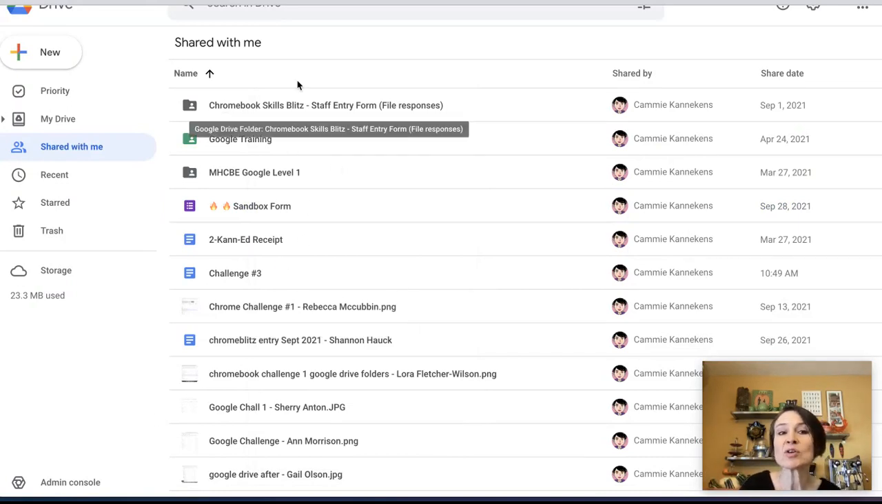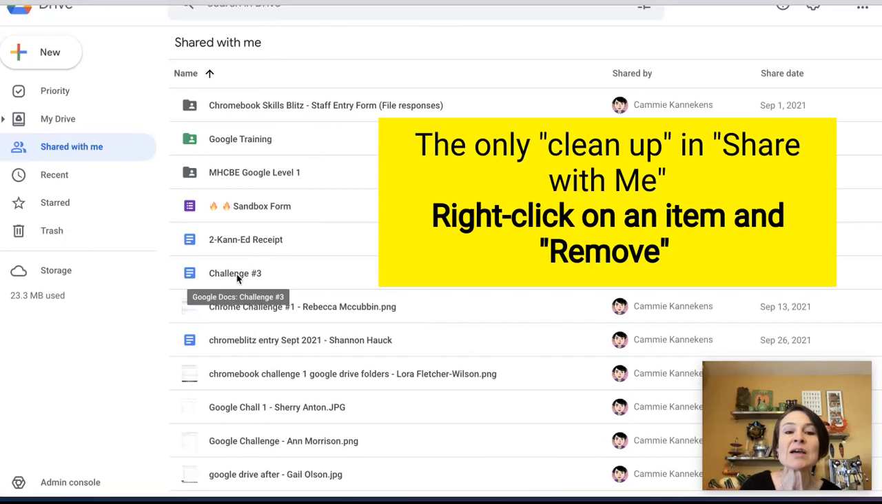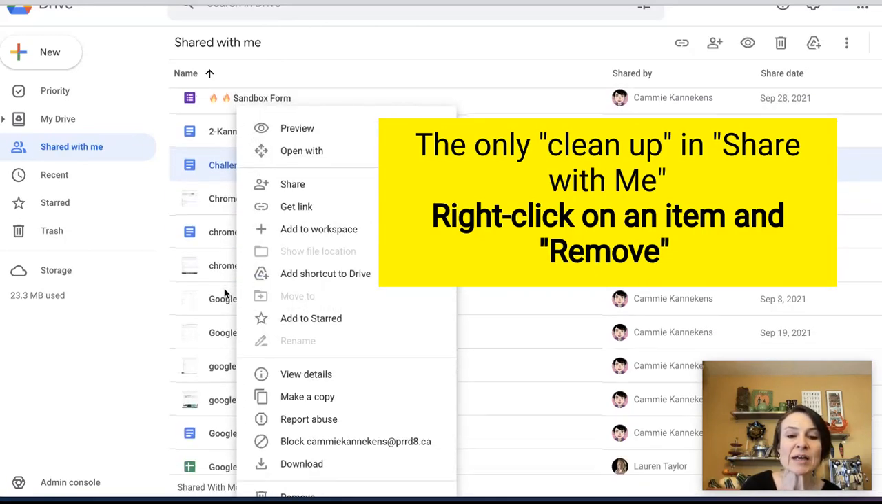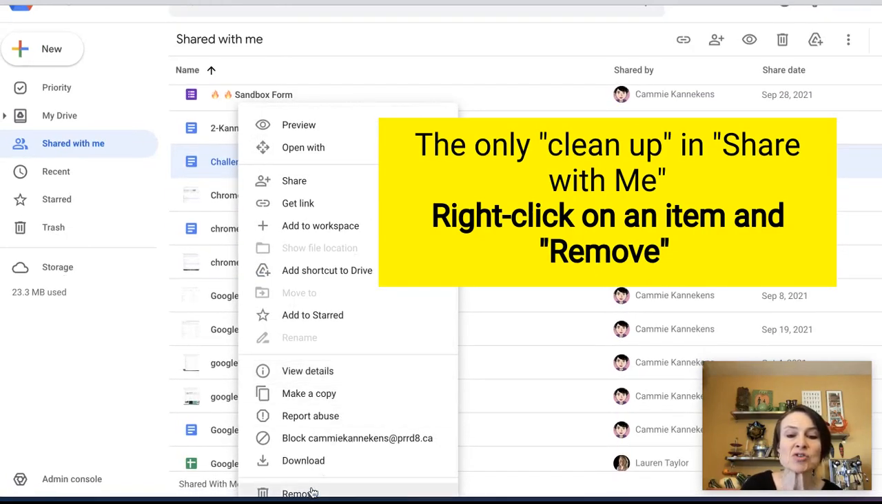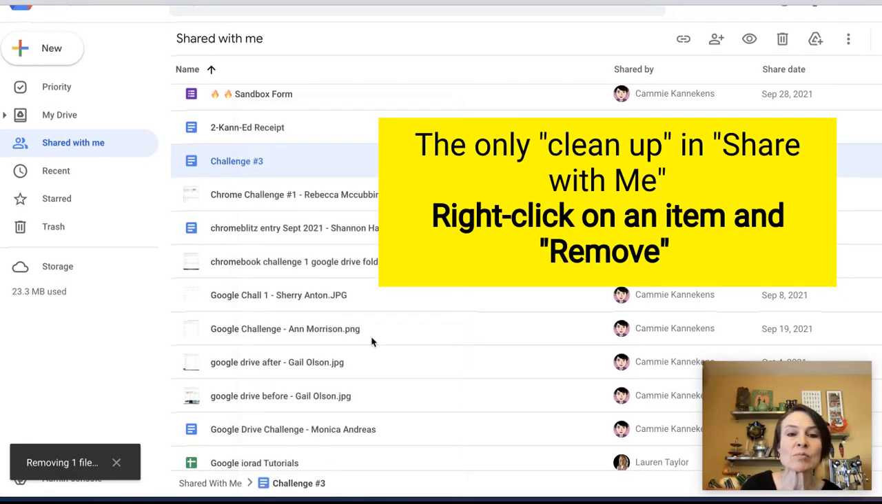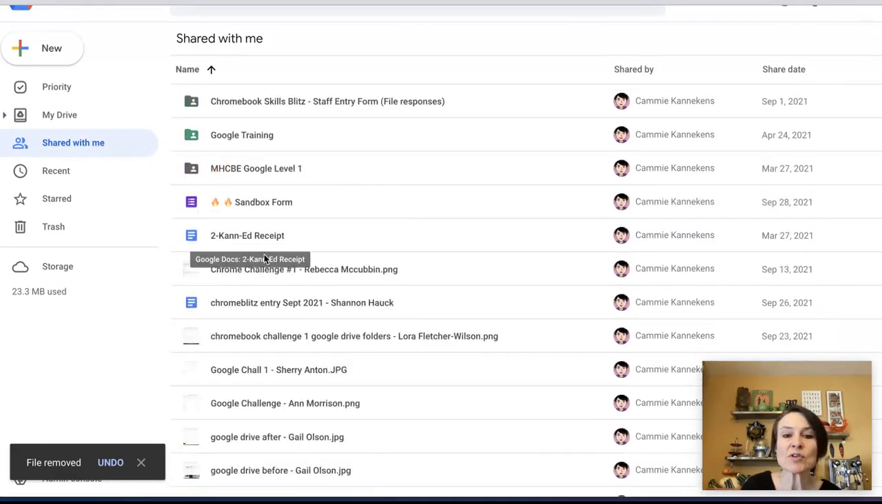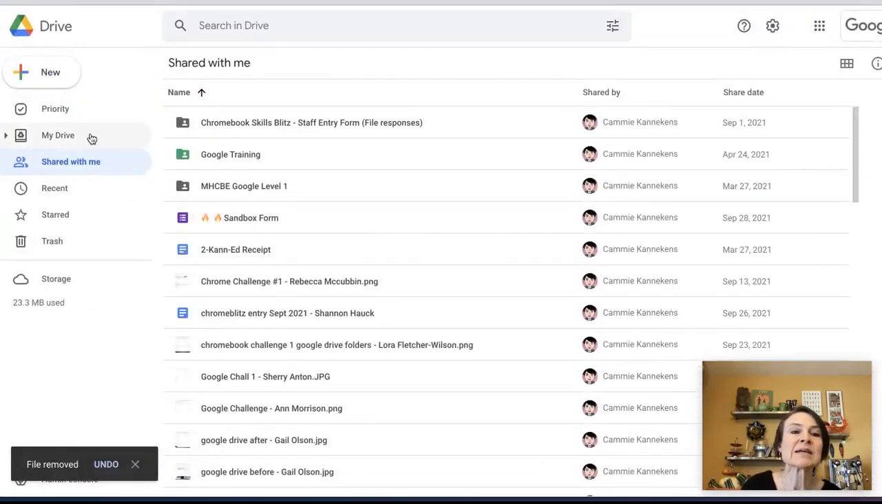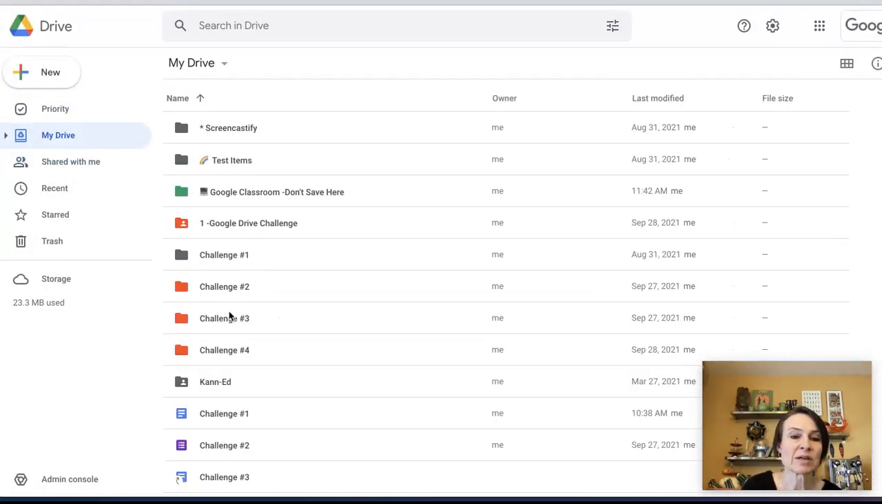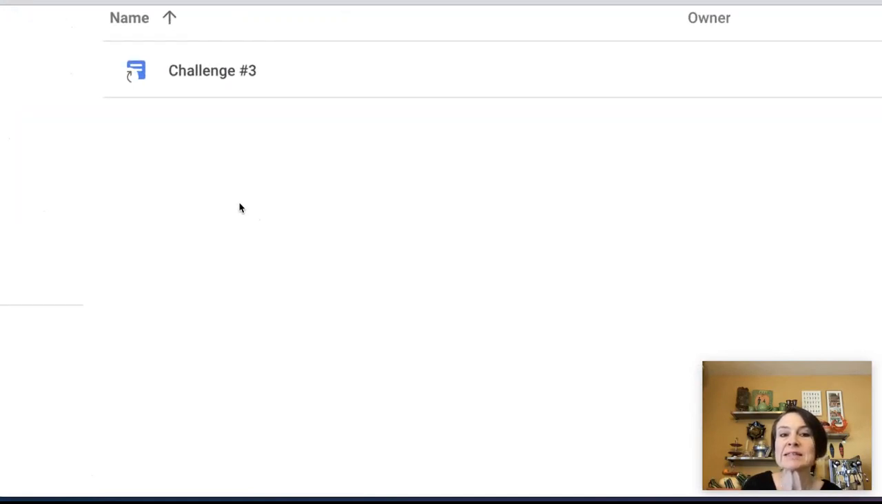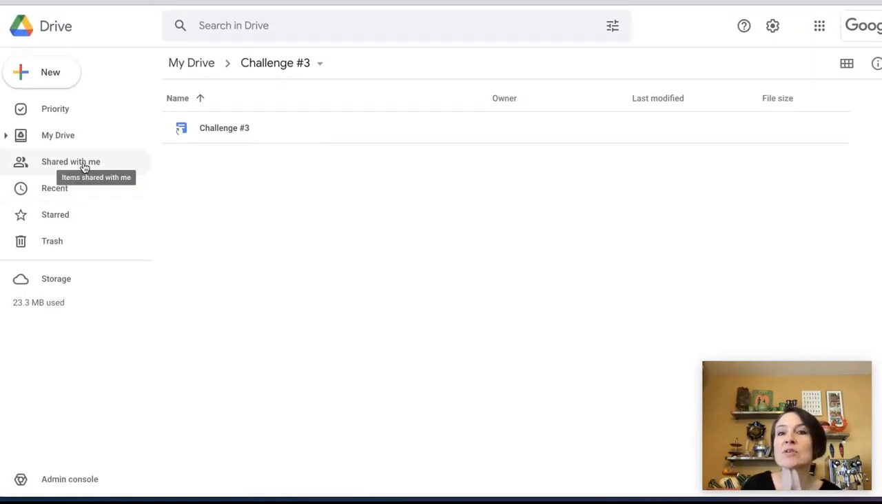Now, the only thing you can really do in Shared with me is remove items. So if I right click on it, we learned this in challenge 2, I can come down to the bottom and click remove. Now it takes it out of Shared with me. It's not there anymore, but if we come back to My Drive and go into my folder, it's still there. So the only thing we can do to clean up Shared with me really is to delete or remove items. If I open this up again, sometimes it will put it back into Shared with me. So know that sometimes things can reappear there even after you've removed them.